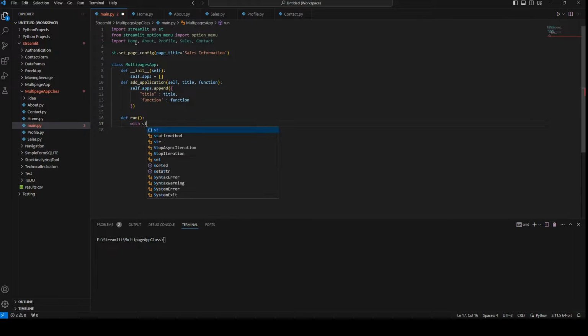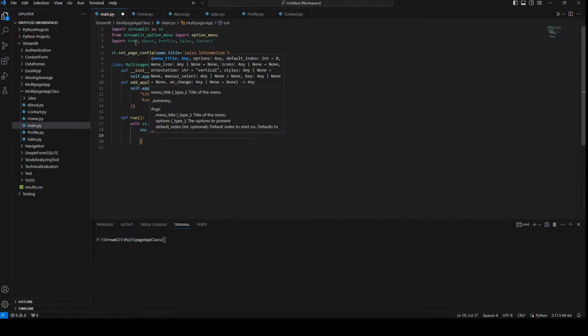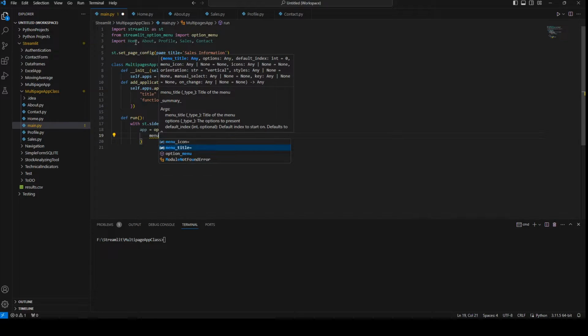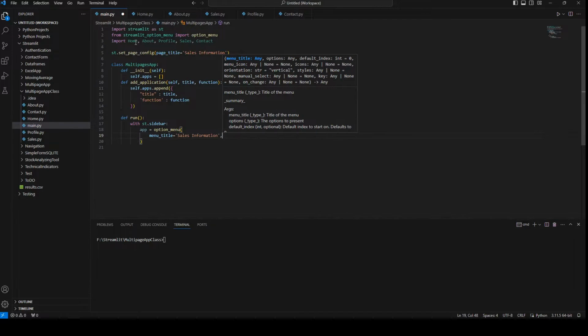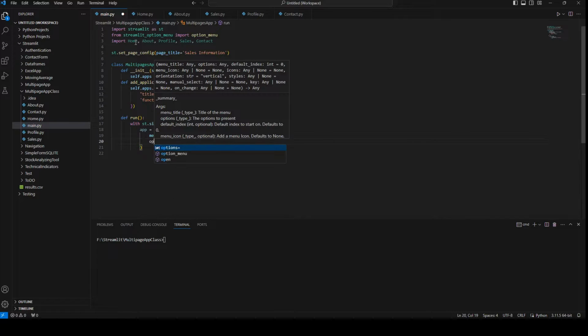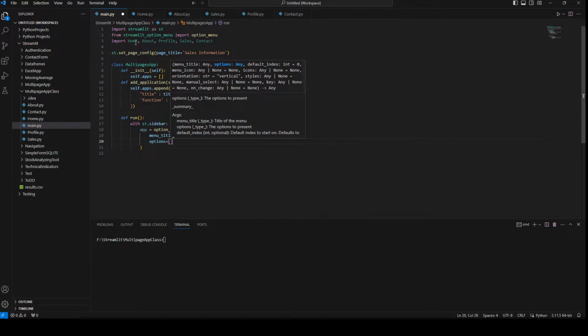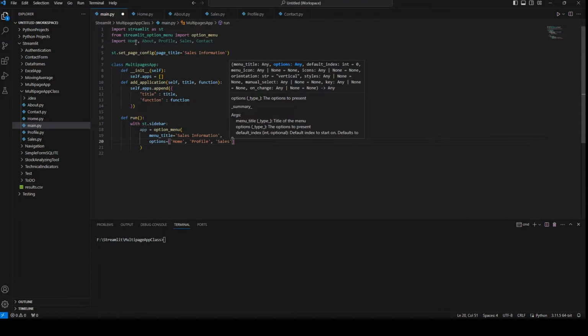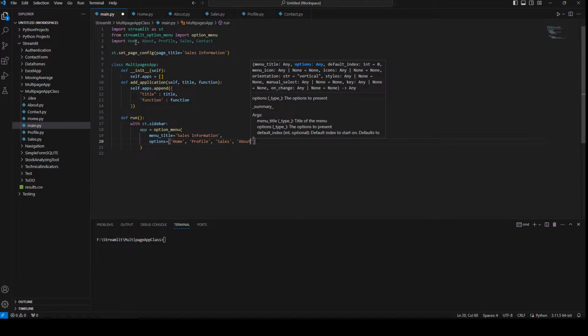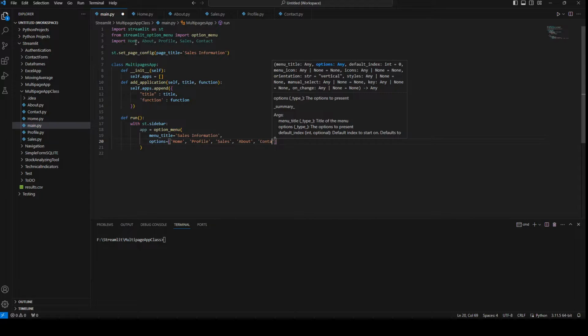Specify the sidebar. I'm going to define the menu. So option menu. The menu title will be sales information. Different options will be home, profile, sales, about, and contact.